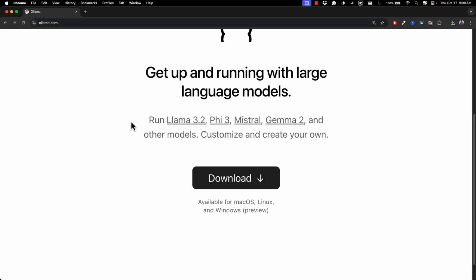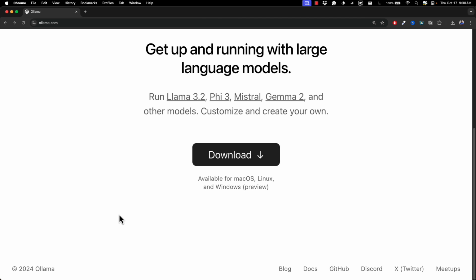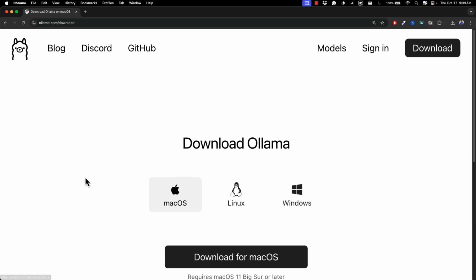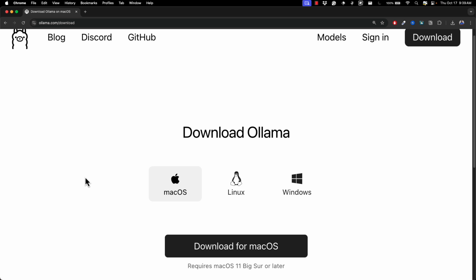And you can see here, at the recording of this video, it says Llama 3.2. This is the latest Llama 3.2 model that they provide. We need to download Ollama. How do we do this? Well, it's very simple. All you do is click here, download. Once you click that, this will take you to the download Ollama page.